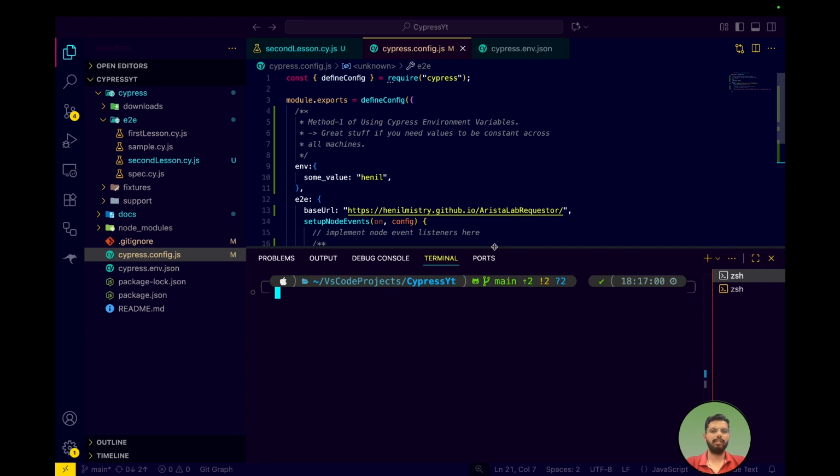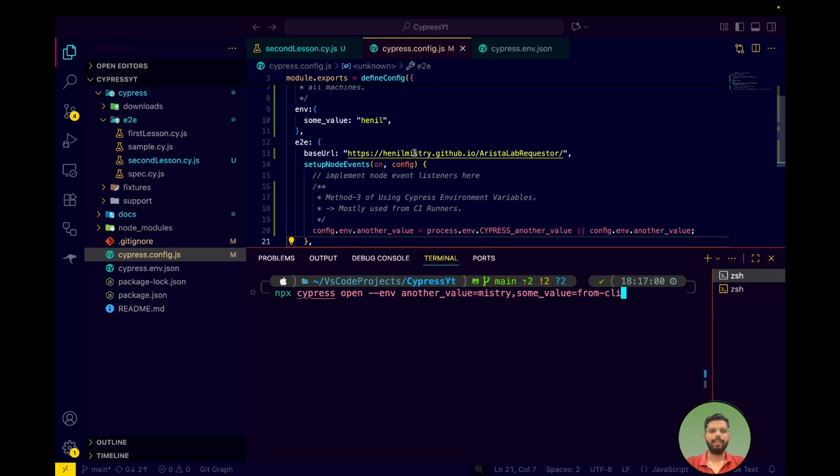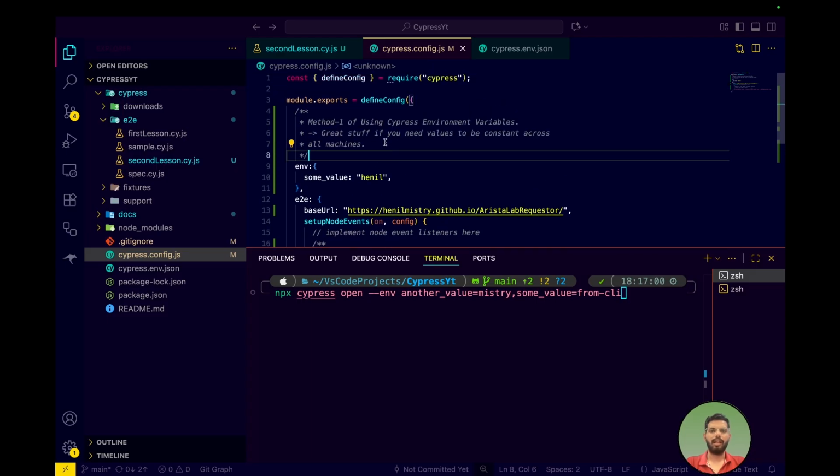using the CLI. So while we use the cypress open or cypress run command from the CLI, we can use this --env flag, and we can describe any of the environment variables. So let's say another value equals a certain value, and then we can separate multiple environment variables using a comma, and we can open Cypress like this. And now this will by default set up or override any of the variables that we might have described over here, and that we can verify.